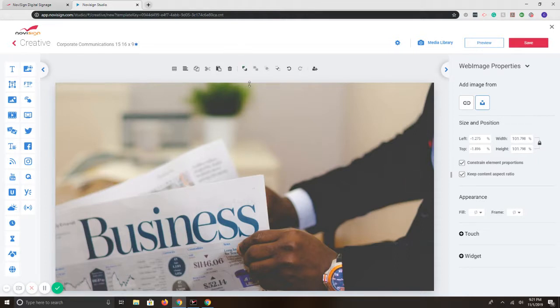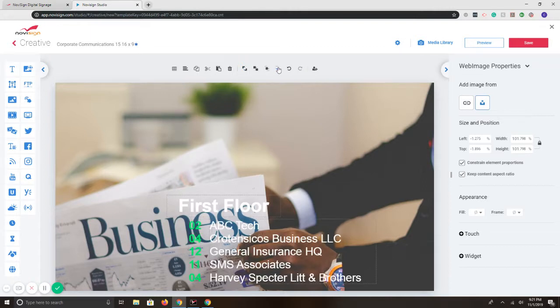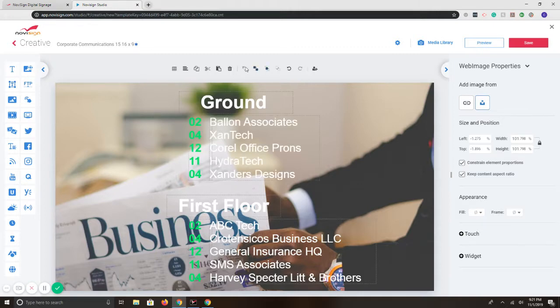You can push it back on the top. We've got some options for layering. So if I push send backward, it goes layer by layer. Or if I wanted to go all the way back, just hit send to back, right? And what this does is you can bring things forward and back and really tweak it and change it.